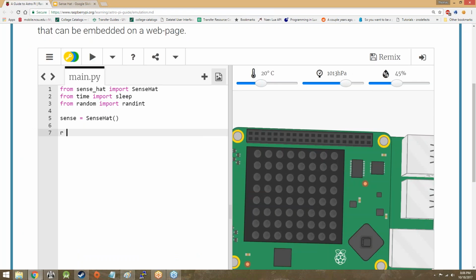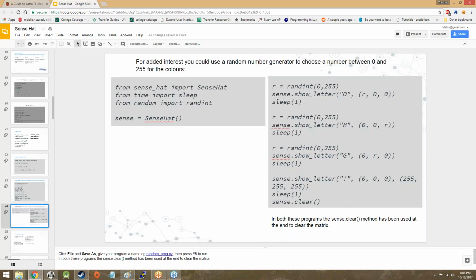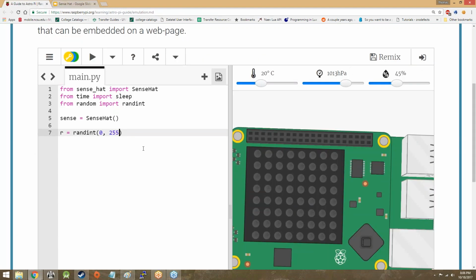So we're going to say r equals rand_int 0 to 255, and I'm just typing this out. You can type it at your own pace. I'm going to sit here and walk through a block of code at a time, so if you need some time to type it, don't sweat it. Sense dot show_letter, and this is going to be O, and we're going to give it R, 0, and 0, and then we're going to sleep for 1.